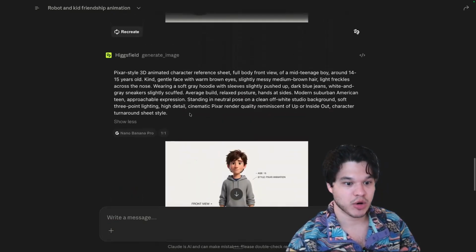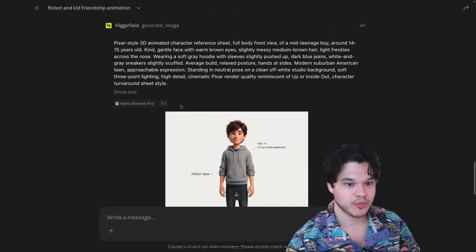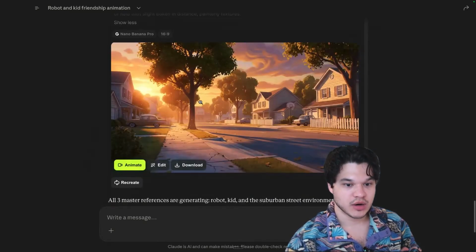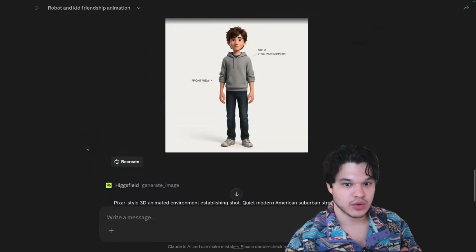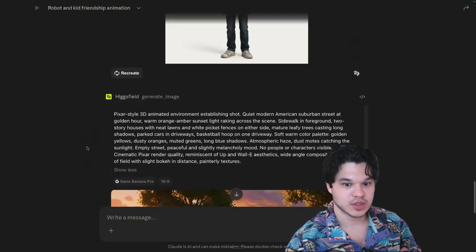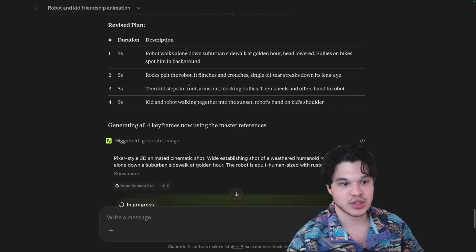As you can see, this is our prompt here. We are using Nano Banana Pro and it's a 1x1. So this is our environment. I absolutely love that. And you can see we have our 3 master images. So now that we have our master images, we can actually create our scenes. We're just going to do 4 scenes today.